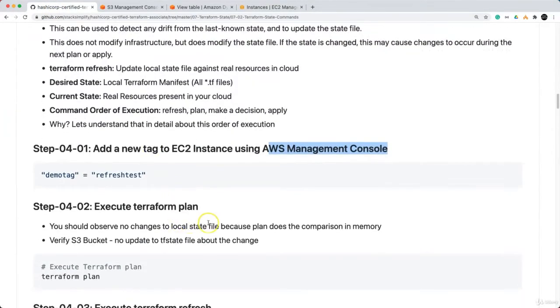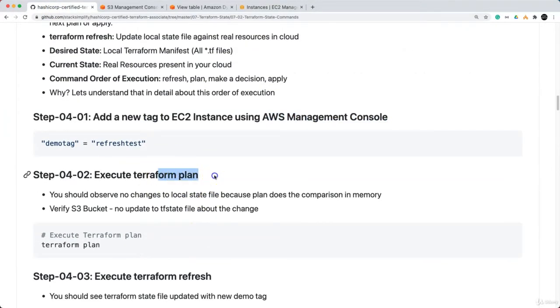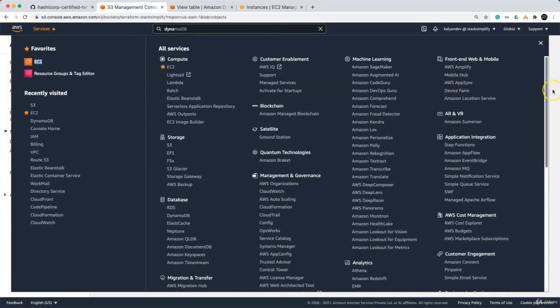So what next? Now run the Terraform plan. We'll see what happens. Before running the Terraform plan, let's verify our S3 bucket here.